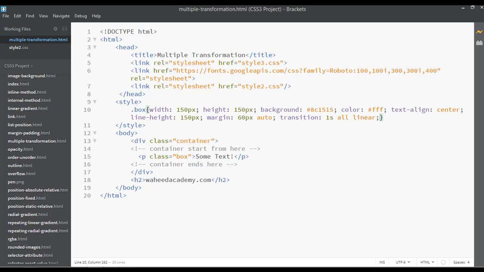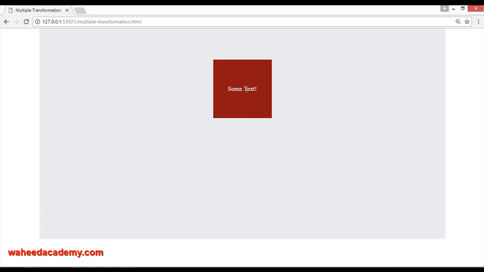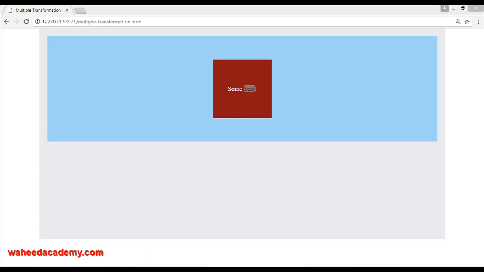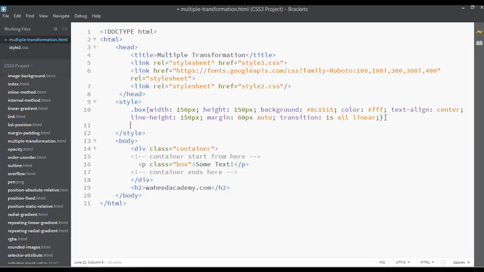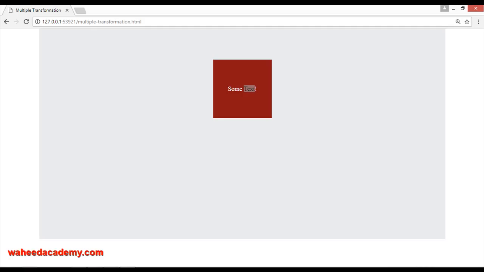Now you can save, come here and refresh, so there is nothing. Let's set a hover on this .box, on mouse hover. I want to set the transform value here to scale, let's set 1.1 for right now. Save and refresh. Now you can see it's scaling very slowly.